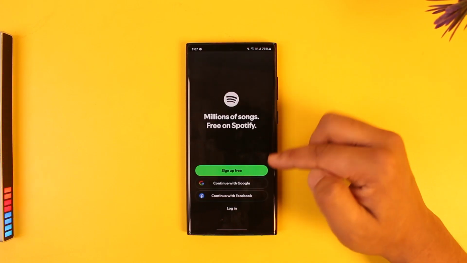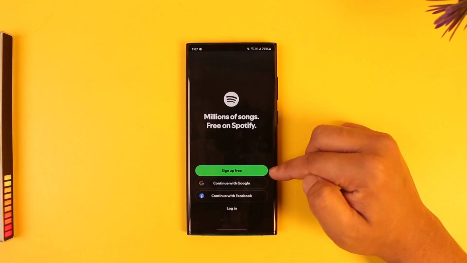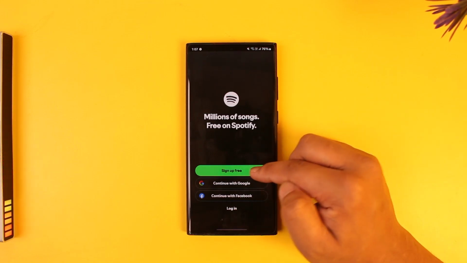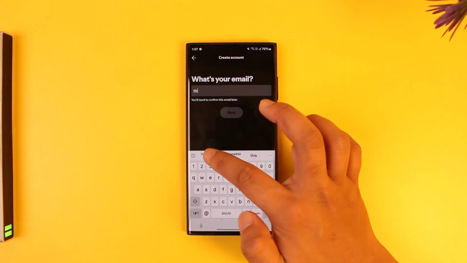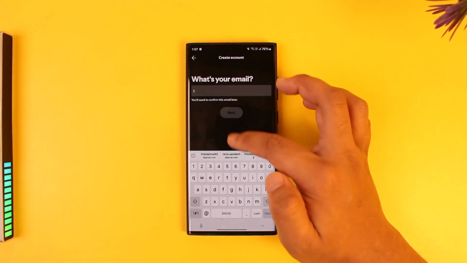Now if you want to create an account, however, you can see this option right on the home page that says Sign up free. So you can tap on the Sign up free option, and just make sure to enter the email address that you would like to use for your Spotify account right here.